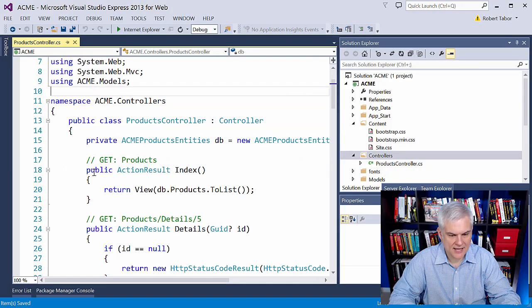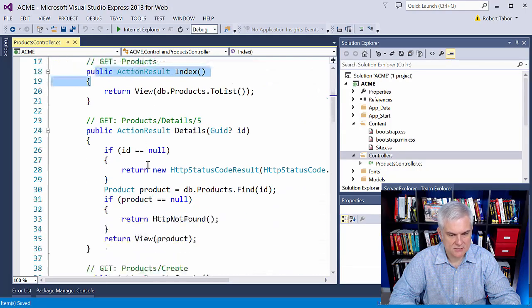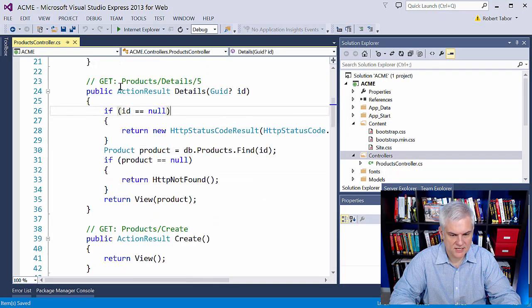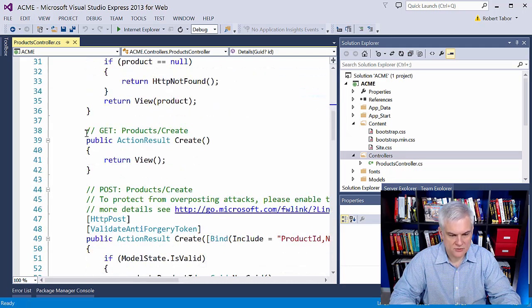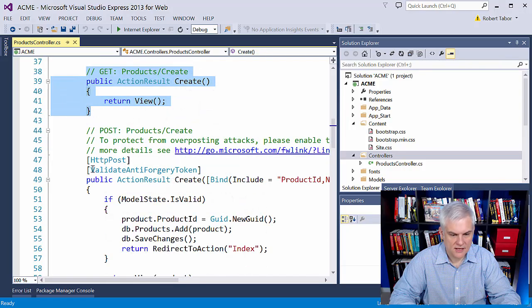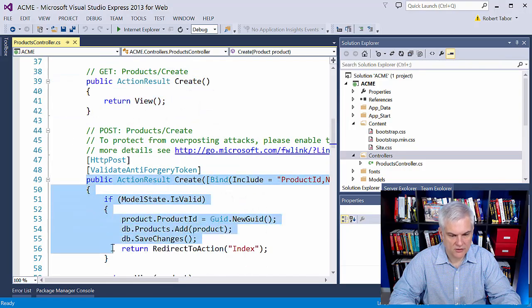It created an index method, a details method, and notice that we can pass in a GUID to get to a specific item, a specific product. So products/details/5. That's a nice little feature that shows us the HTTP verb that's expected, and then what the URL would be that would route it to this particular method.